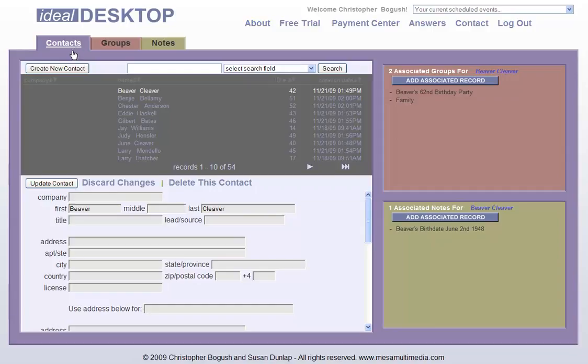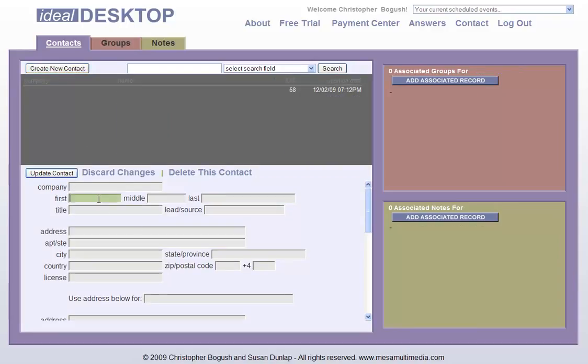I'm going to start out with contacts. I'm going to go ahead and create a new contact. I'm going to enter in my own name, and I'll quickly type in at least the first line of my address. Derby Street, West Hollywood.